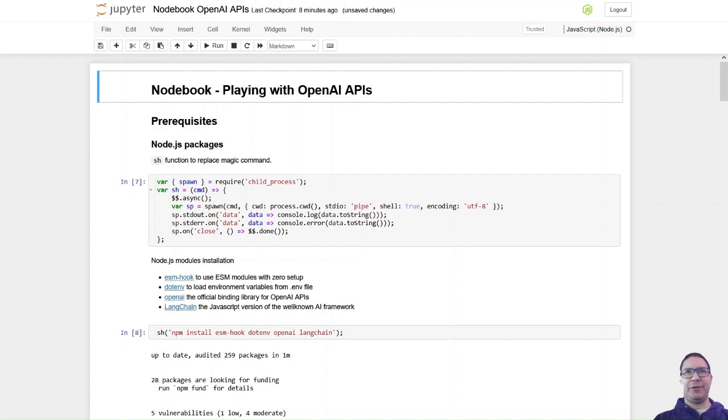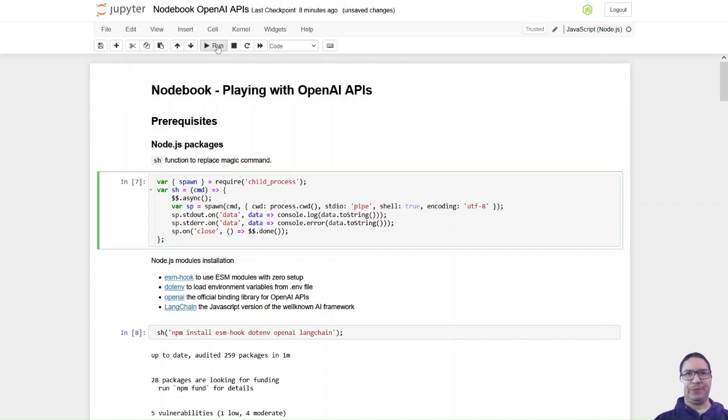Some prerequisites first. We first declare a function to execute shell commands. Then we need to install some useful NPM modules, like ESM hook to import and use ESM modules, .env to manage environment variables, the official OpenAI libraries for OpenAI, and the LangChain Framework in its JavaScript version. So I use the sh function that I just declared before to install all these packages.